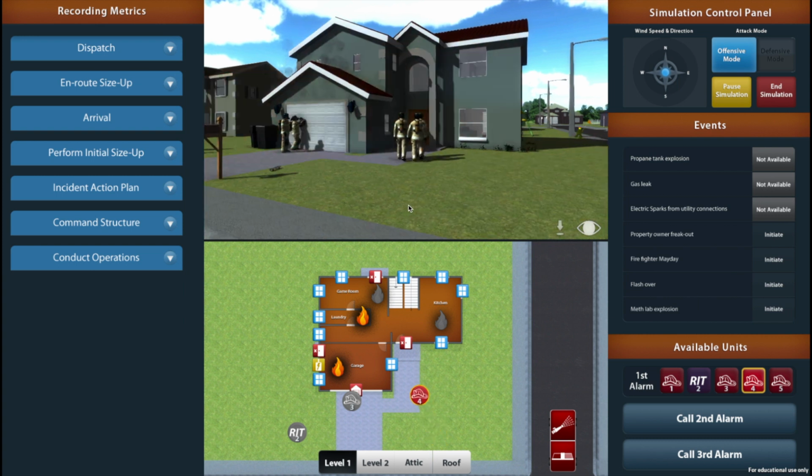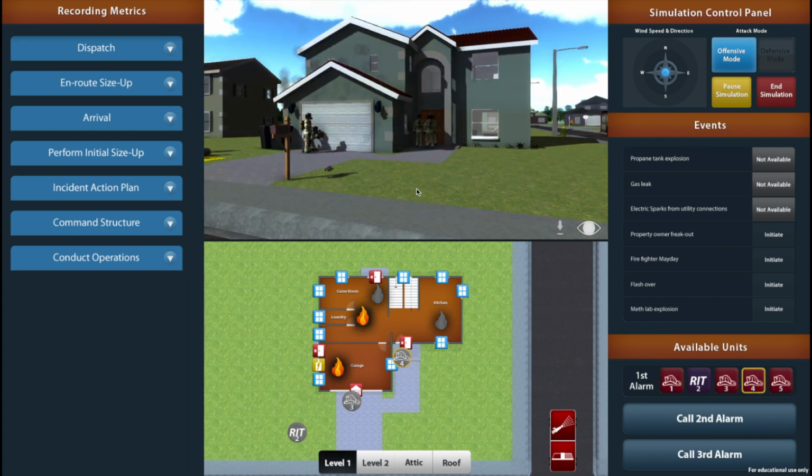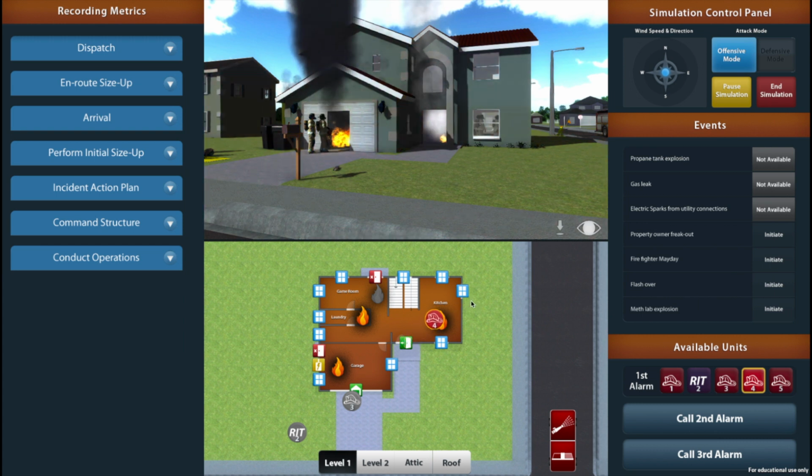So we'll see them walk up. They'll open the door. And then once the door is open, they'll essentially wait for a new command. So if the incident commander wants them to go in and perform a search, the instructor would need to click inside the house, and then they'll go to where they're clicking inside.